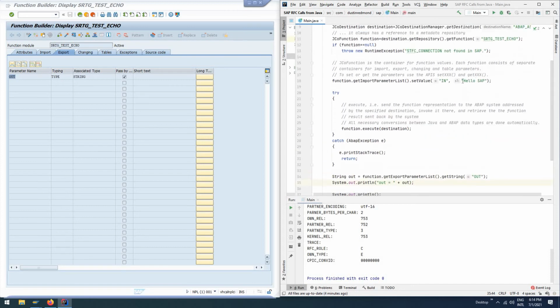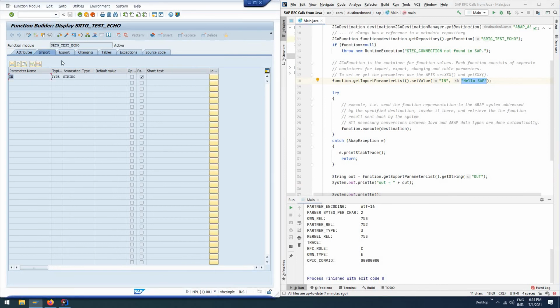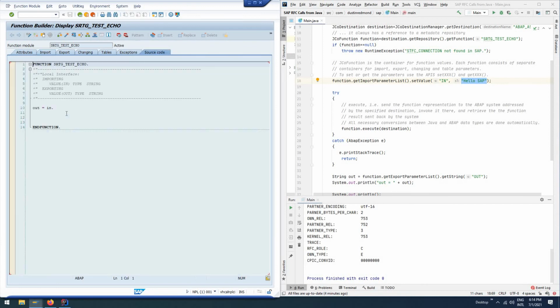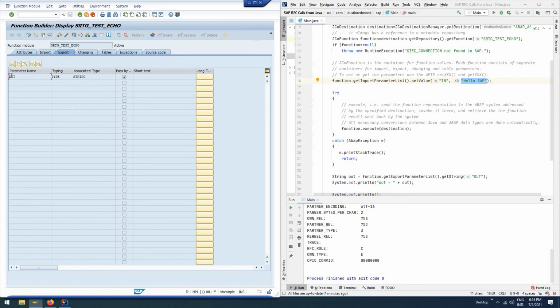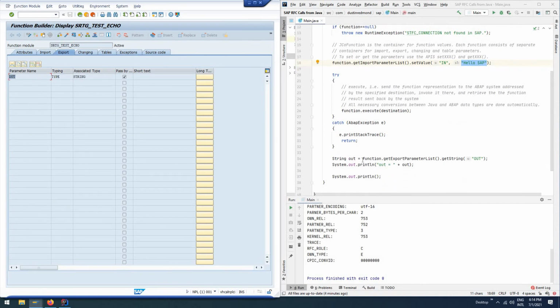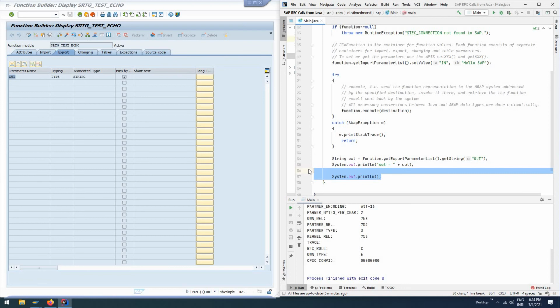So up here we pass hello SAP. So when this function module runs, it's going to import parameter in, which is hello SAP. SAP is going to process the ABAP source code, which is setting out to in. And then it's going to export out, which we get down here from the function's parameters list. And then it prints the value of out. So we'll go ahead and run this now. And what we should expect to see is out equals, and then hello SAP. So let's try it now.